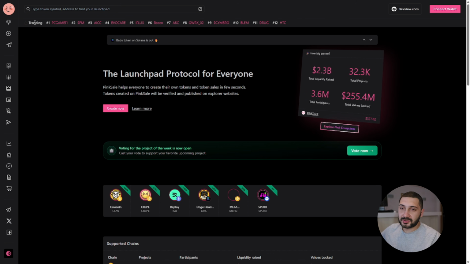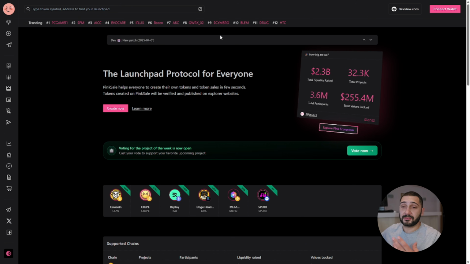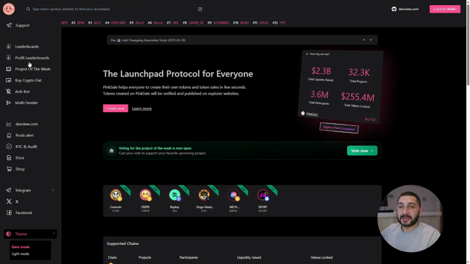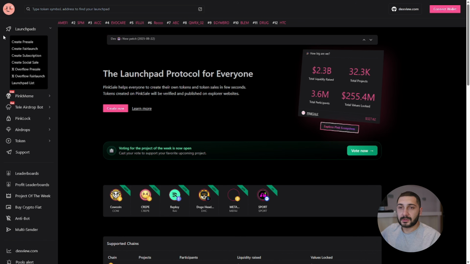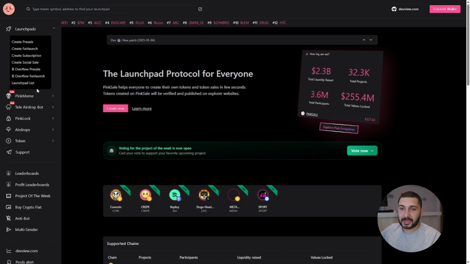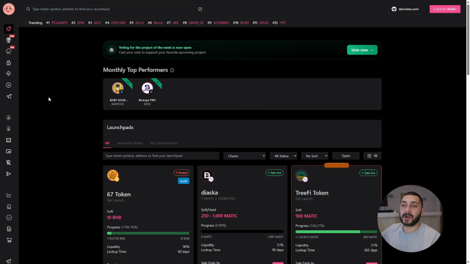You can also see the trending tokens in the top part that you can check out. They are trending for a reason. But how do you set up other things? Once that is done, here, guys, you're going to see that launchpads are there and the launchpad list is right here. This is the place where you can start looking and searching for tokens.